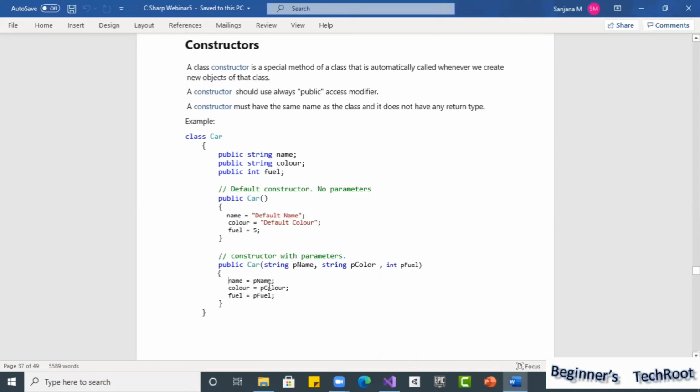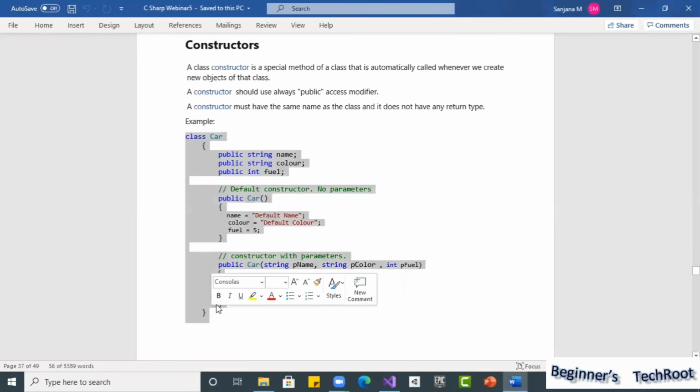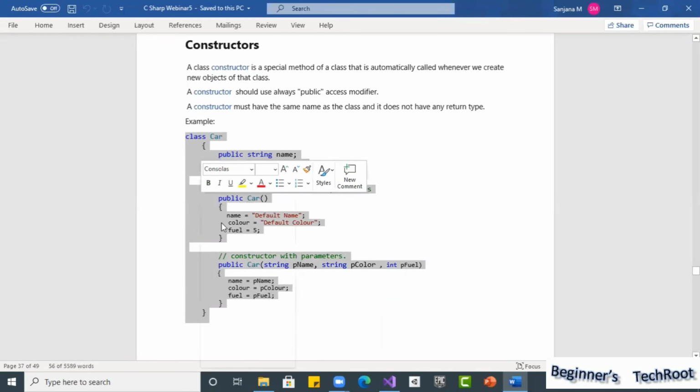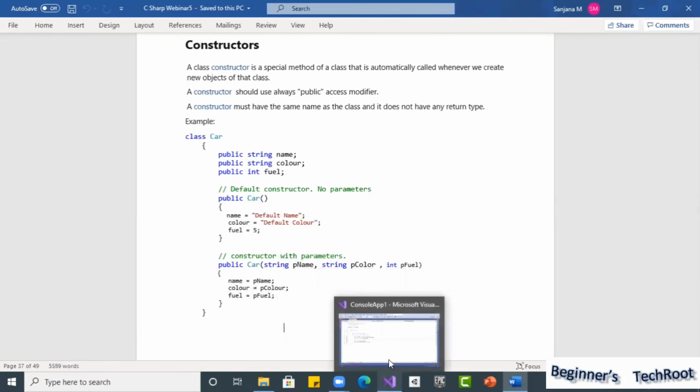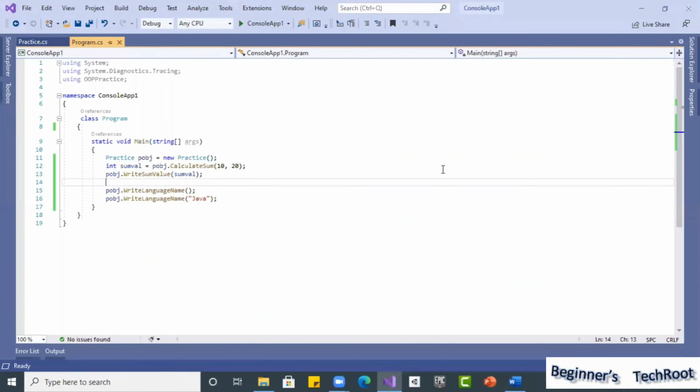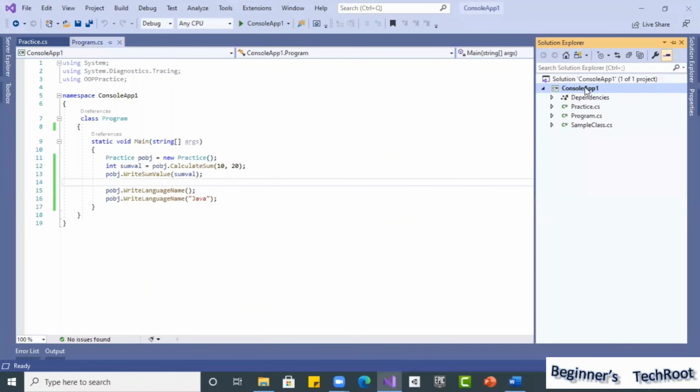You can do anything inside the constructor, any code you can use, but usually that is the purpose of this. Okay, I will just take this itself as an example of a class, and then I will show you how these constructors work. I will go back to the program and add one class.